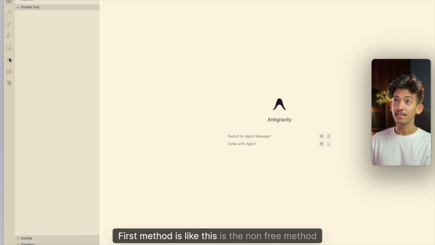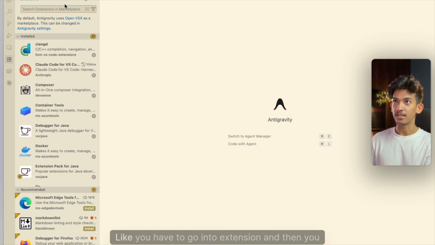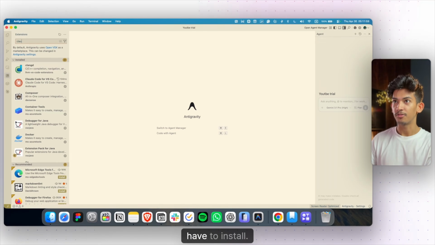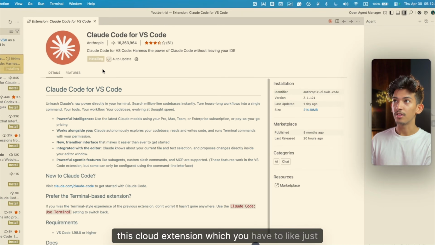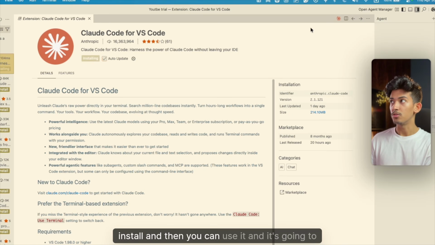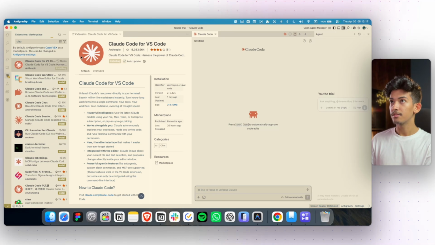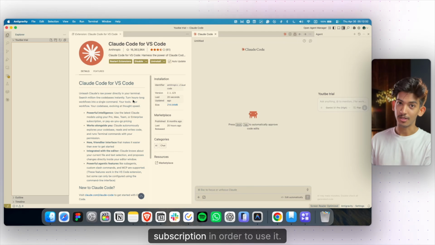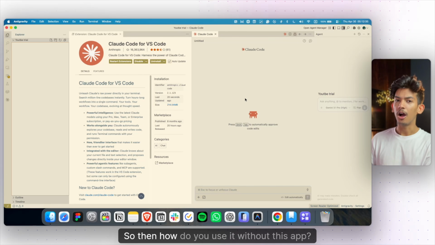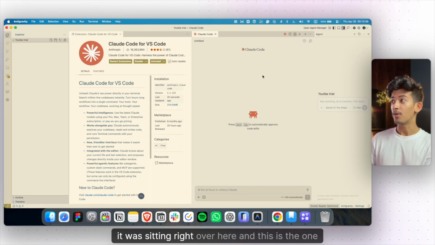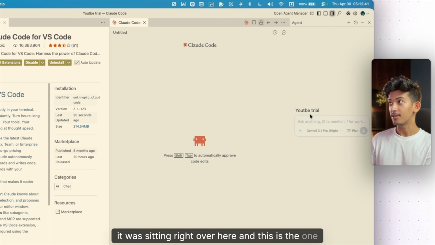The first method is the non-free method which everyone teaches. You have to go into extensions and then install this Claude extension, and then you can use it, and it's going to look something like this once you have installed everything. But this is paid because you need a $20 subscription in order to use it. So then how do you use it without this? Well, it was sitting right over here, and this is the one I'm talking about.